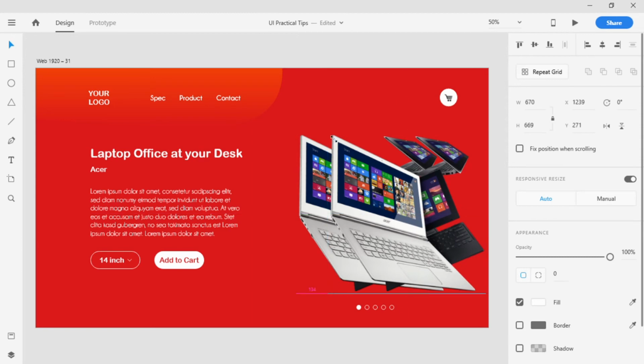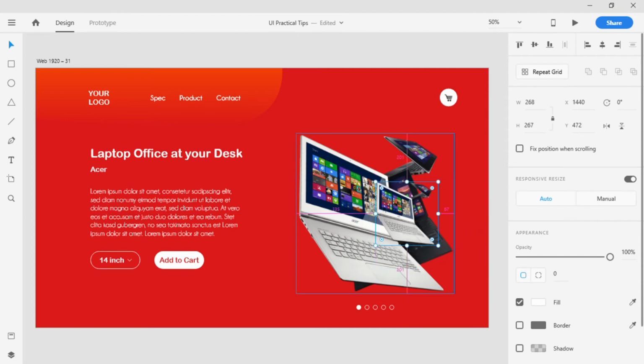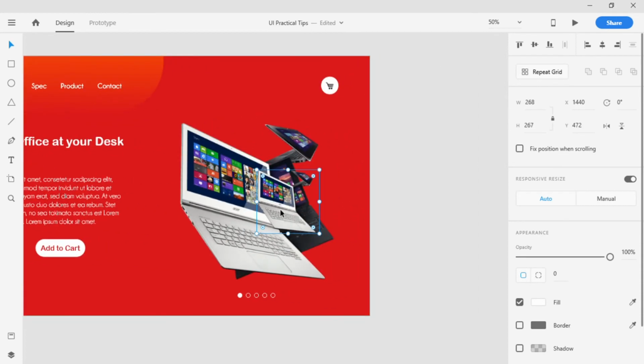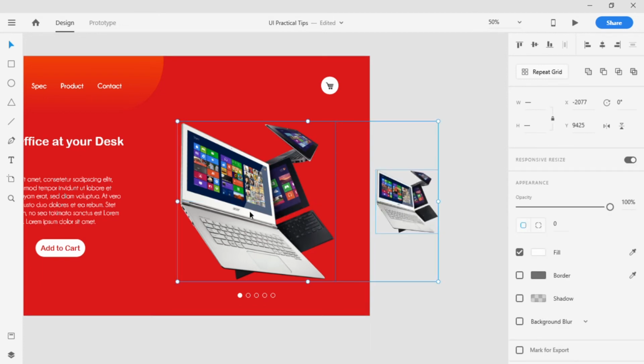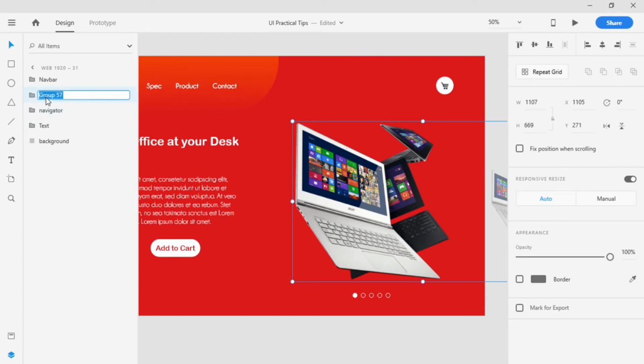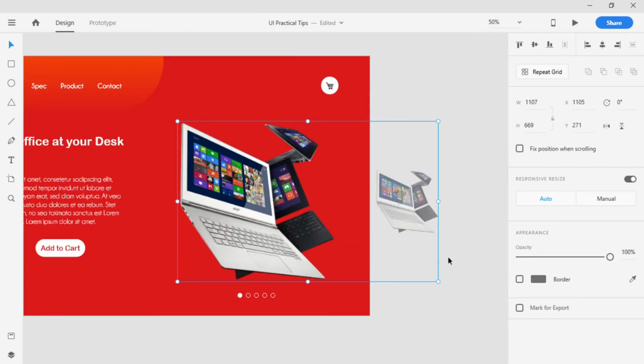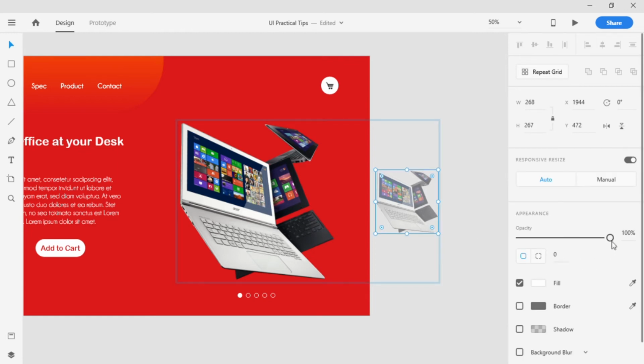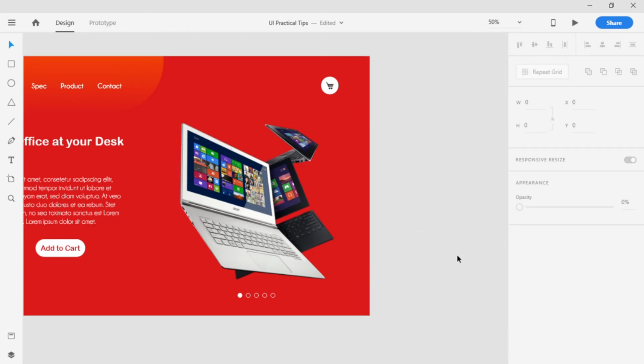Select the second product image and resize it to small. Drag it all the way outside the artboard towards the right. Select both the product images and press Ctrl+G to group them and name the group products. Select the second product image and reduce the opacity to 0% for now.